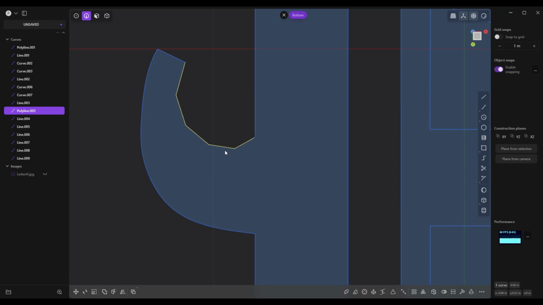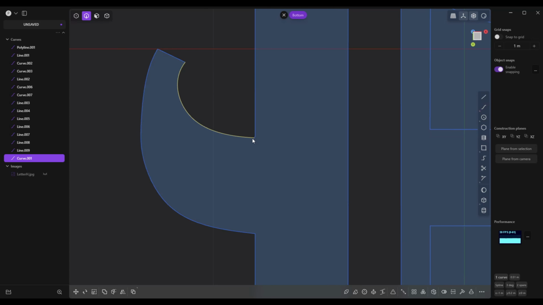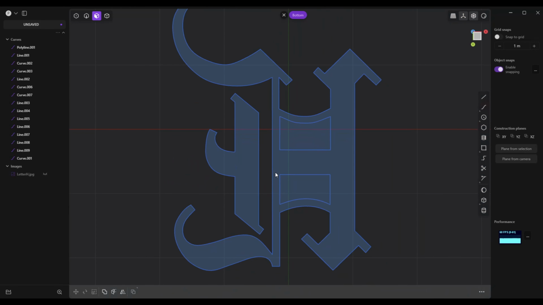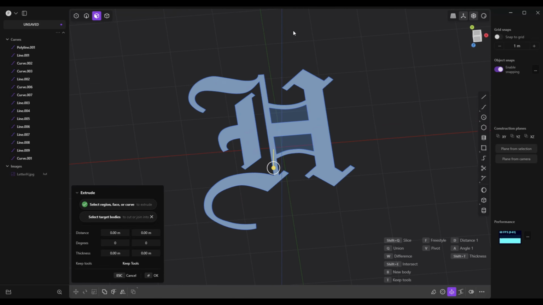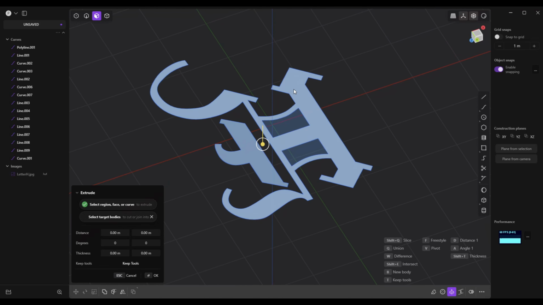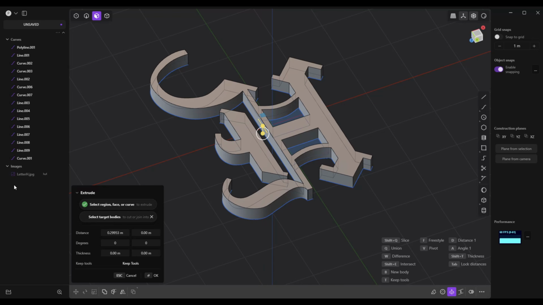I think I use a straight line there. So what we're going to do is we're going to do this, and then we're going to combine. And if we go to face mode, and there you go. So that's all good. So I can select this, shift select this, then we're going to go and hit extrude, which will show us something like this.